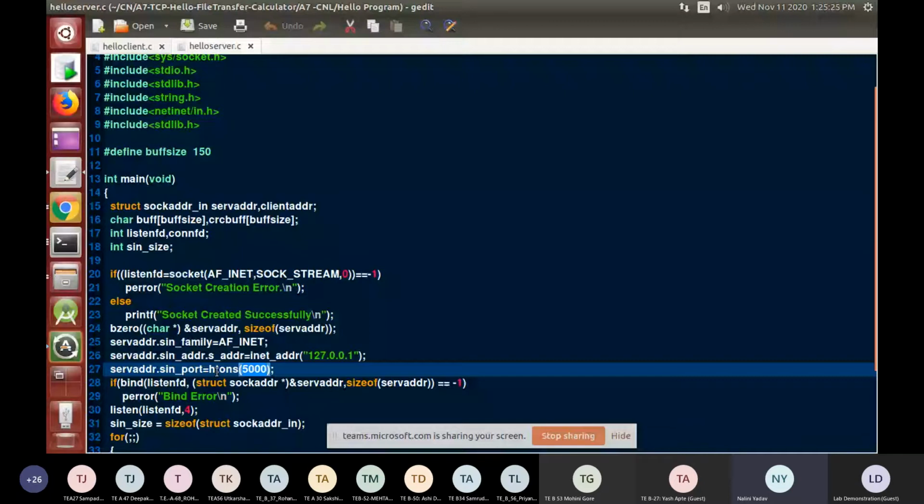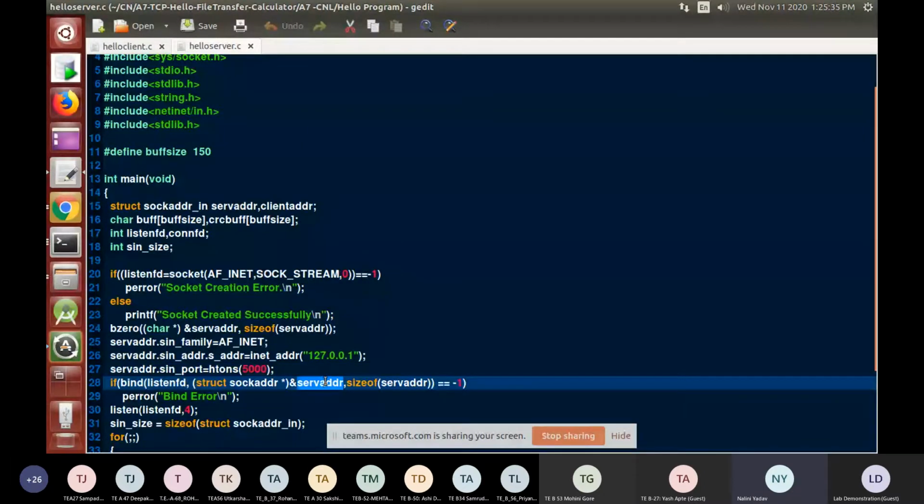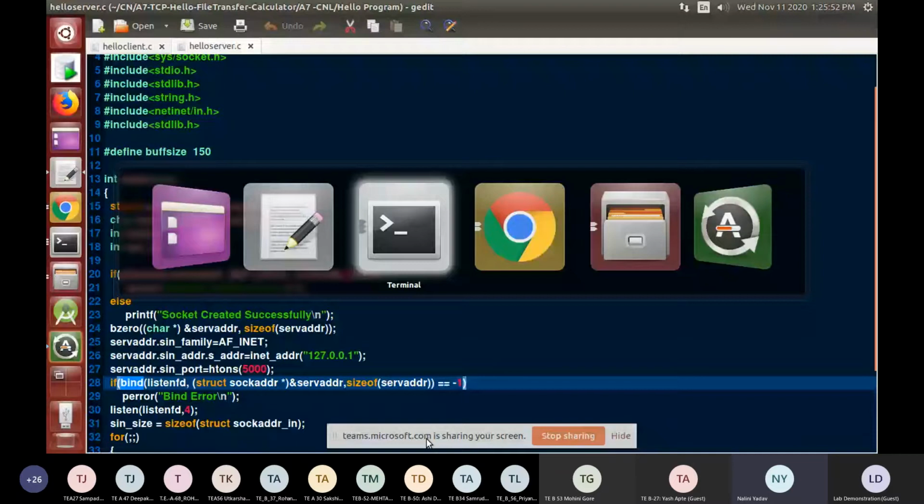And now we are sending this variable, look here, with a bind function, right? So what does bind do? Bind is going to bind your socket. For the inputs to bind, you can go back to your man page and type man bind.